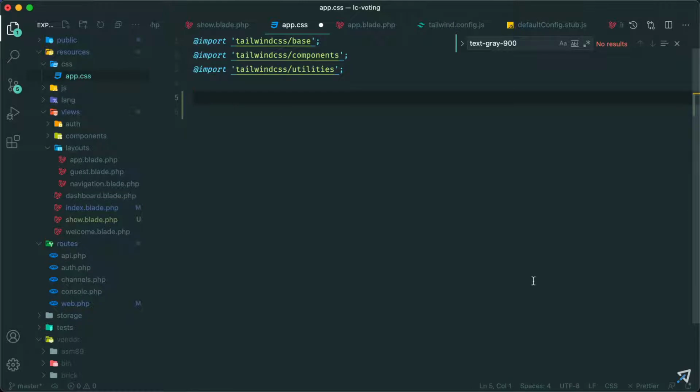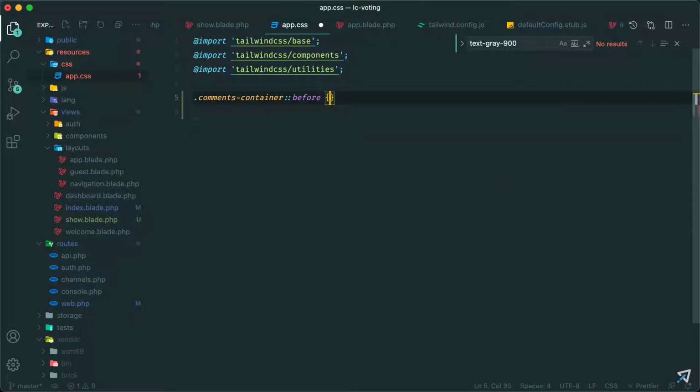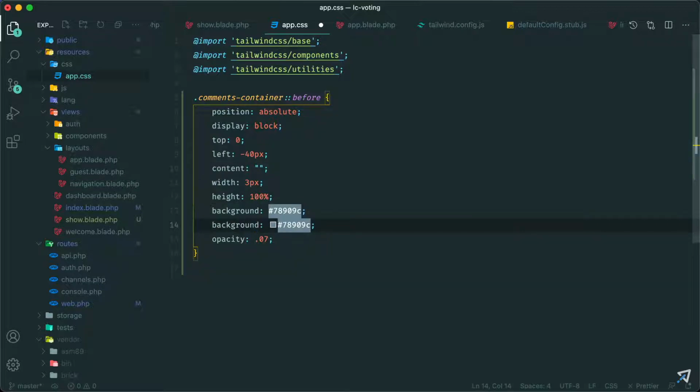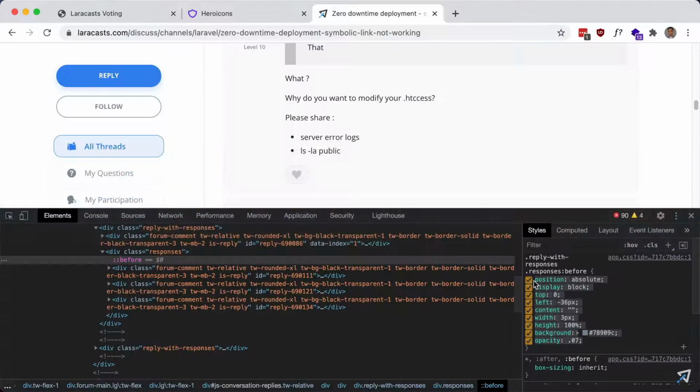Actually, we have to use our comments container and before, and then we can paste it in. So I have a few tweaks here. I'm just moving it over to the left a bit more, so 40 pixels. And let me just change the background to black so you can see it. And then we'll put it back to this color later on, which is the color I ended up using. Okay, and I'm going to run my watcher here, so I don't have to keep running npm run dev. Okay, and let's see if that did anything.